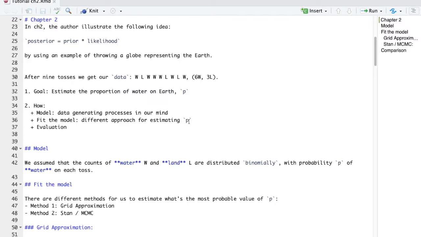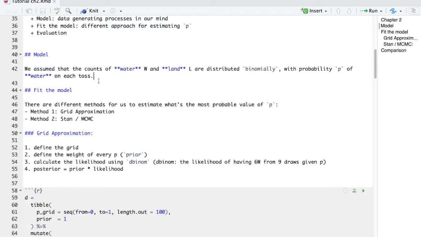In this chapter, we will learn how we can use this data to find out the P. Firstly, we have to construct a model which describes the data generating process of these 6 water, 3 land data. Then we have to fit the data into the model we have constructed, and use different approaches to estimate the P. These different approaches include grid approximation and MCMC, and these two methods will be introduced in this chapter.